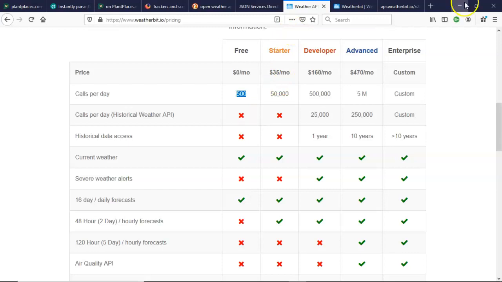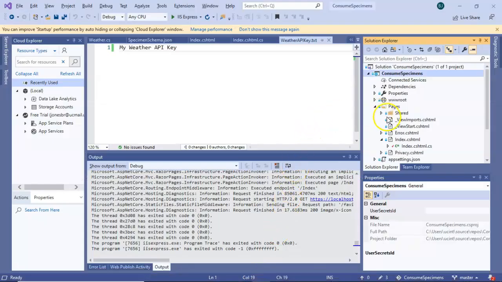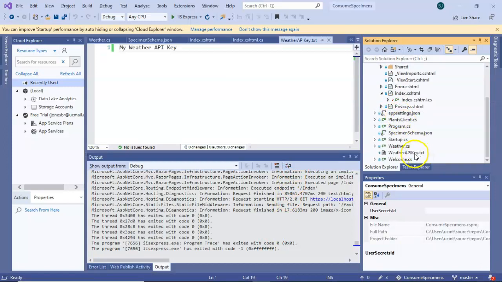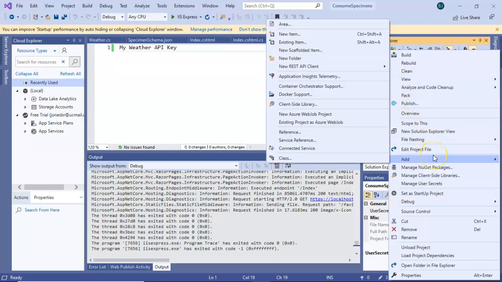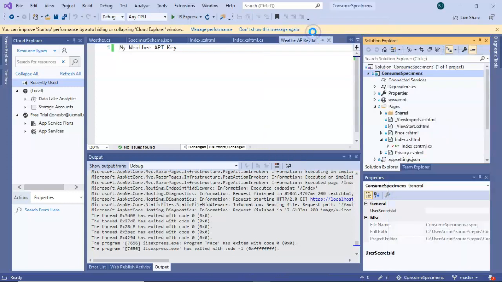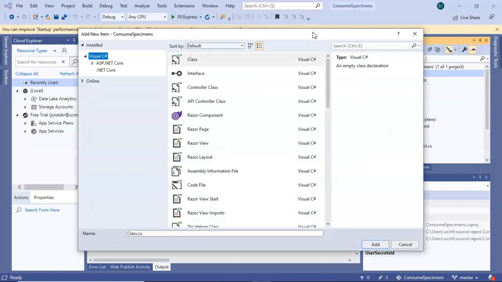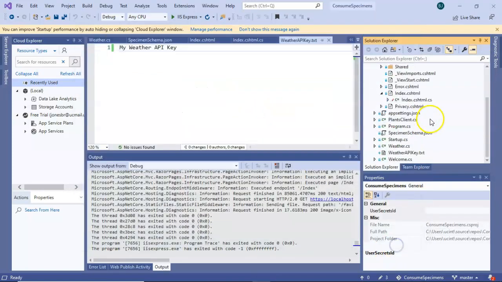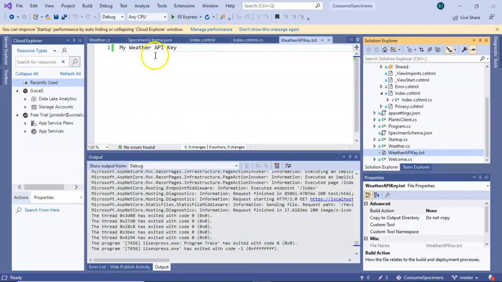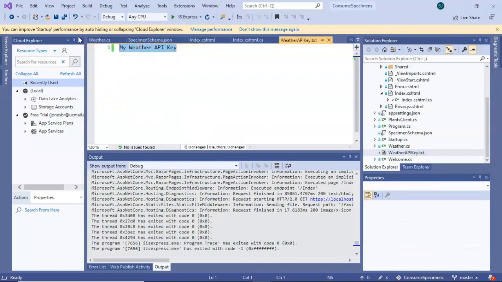So I went ahead and registered for a key, and then I'm going to go to my Visual Studio project. What I've done is I've created a file called Weather API Key. Just right-click, and we'll say Add, New Item, and then File. Give it whatever name you wish. I just did a plain old text file, called it Weather API Key, just an empty text file. And here I've put in some dummy text. Obviously, this is not my Weather API Key.